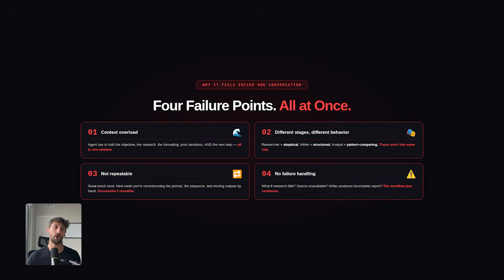If you place all of those responsibilities into one conversation, the context becomes crowded very quickly. The agent has to remember the original objective, the research instructions, the formatting requirements, the decisions it already made, and the next step it is supposed to perform. That creates several failure points. The first problem is context overload.